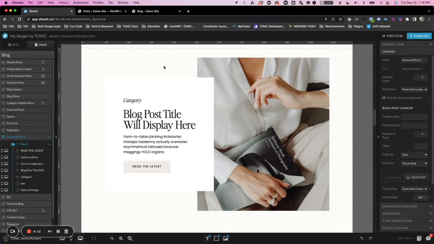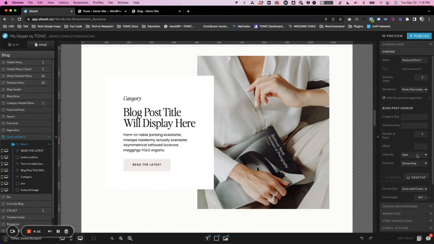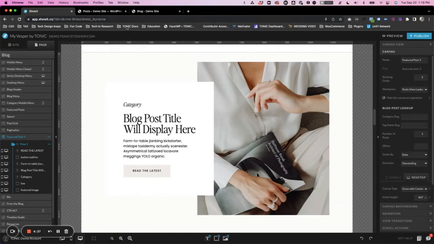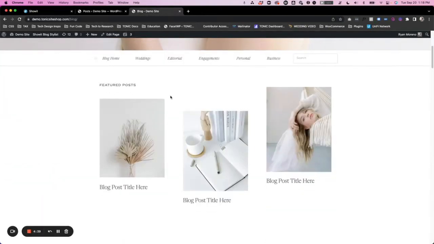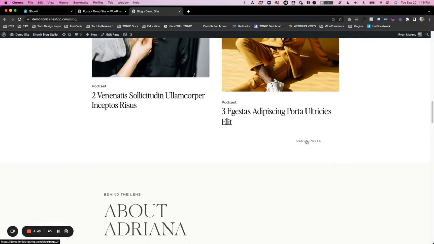The only slight configuration that you'll need to do is add the category or tag that you want this to show, unless you just want it to show the latest post. So I'll show you what that looks like. One last setting here that I want to show you is the hide this canvas on pagination. So what this is going to do if you leave it selected is when someone gets to your blog page here, so let's use this as our example, and let's say they hit older posts.